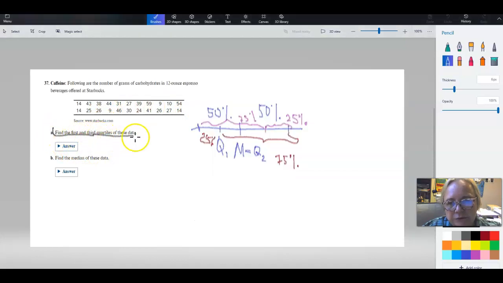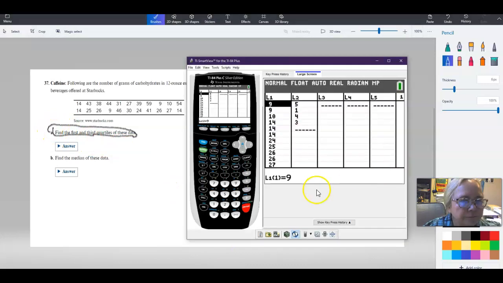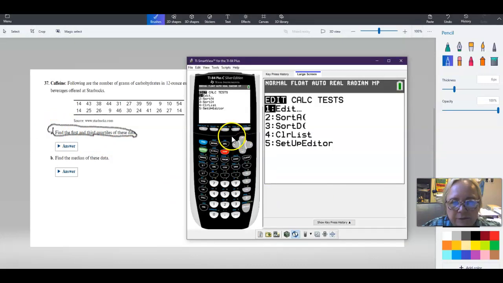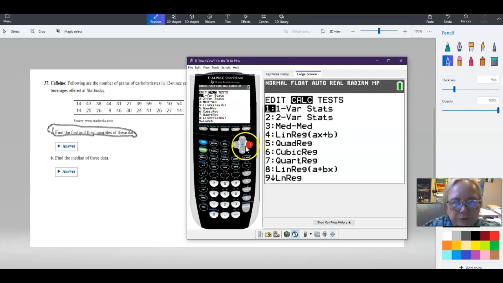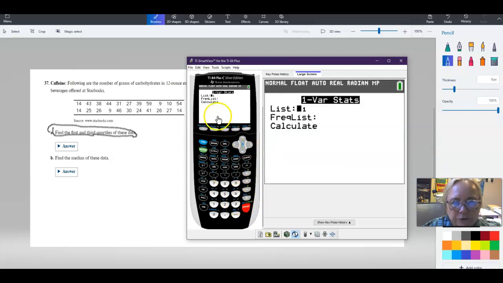Let's answer the first question. Find the first and the third quartiles of the data. Stat, but now we're using option calculate. So you're moving with the horizontal arrow, and you are where you're supposed to be. Make sure your list is listed where your data is. So my list is L1. You could have data in list L2 and so on. Frequency list we skip and we go calculate.